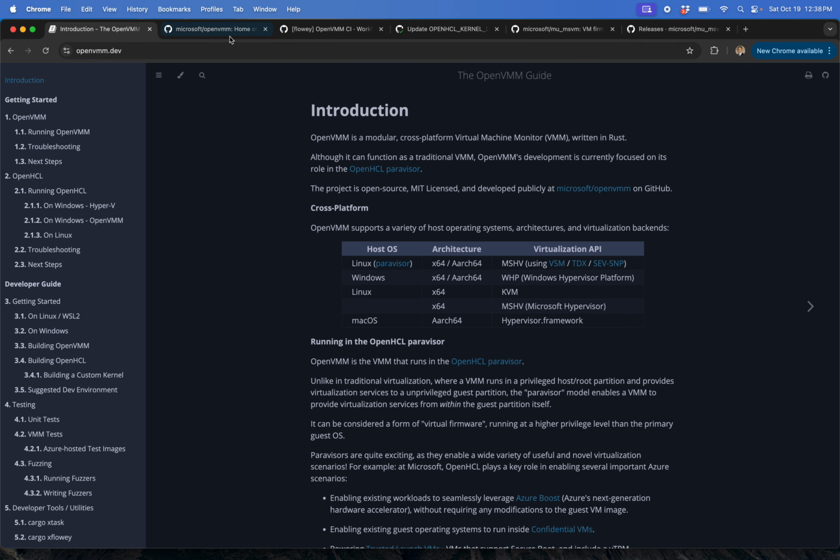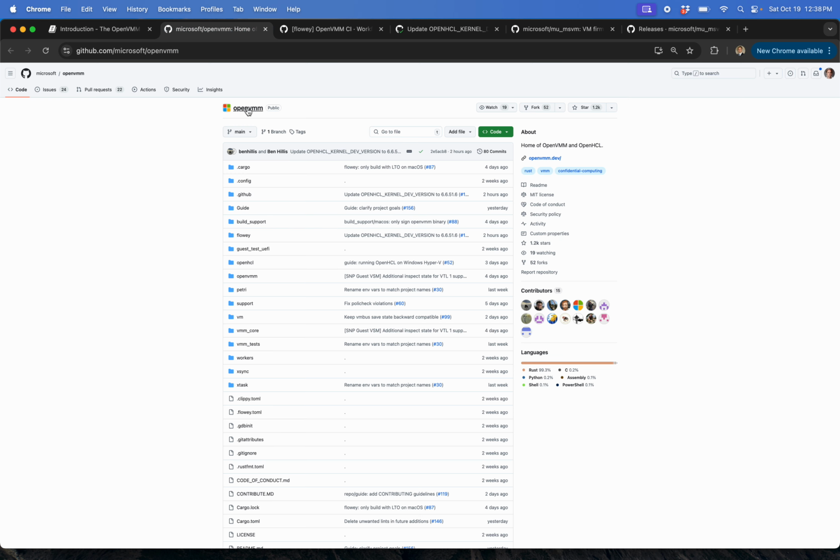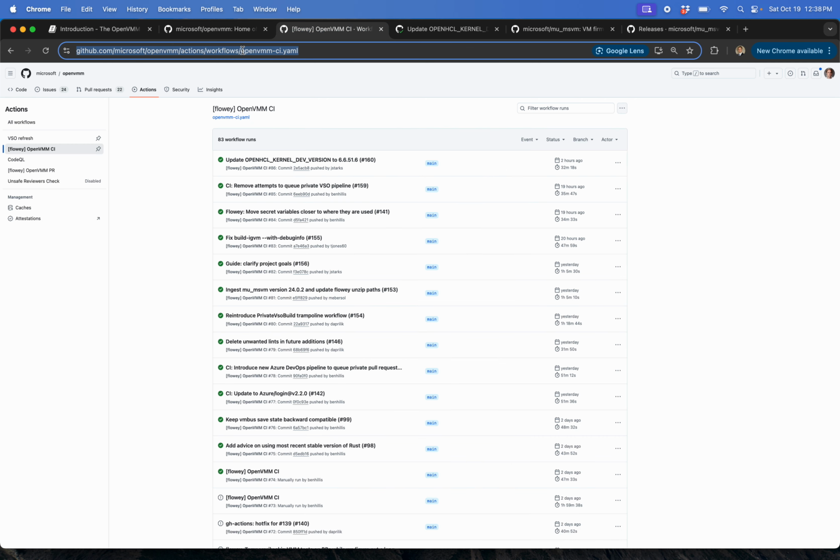So let's do that. The GitHub for this is, as you can guess, Microsoft/OpenVMM. To actually get the binary, you'll notice there's no releases here. So what we do is we go to their CI system. They mentioned this in the docs, but it still took a second to figure this out. Anyways, go to the CI system.